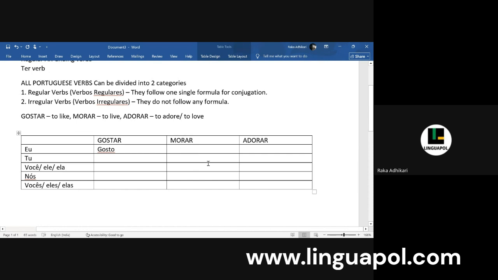And what about the morar verb? If I want to say I live in Delhi. Moro. Moro? Yes, moro. Okay. So morar verb becomes moro. And how do you say I love my family? Adorar becomes, what will be the conjugation of adorar with eu? Adoro? Yes, exactly. Adoro.